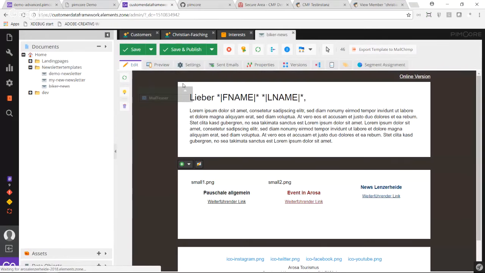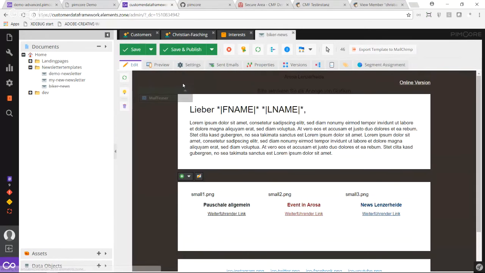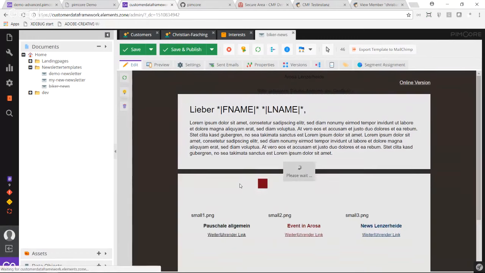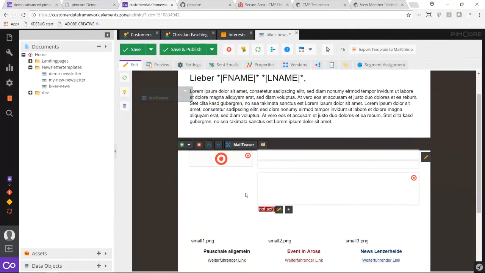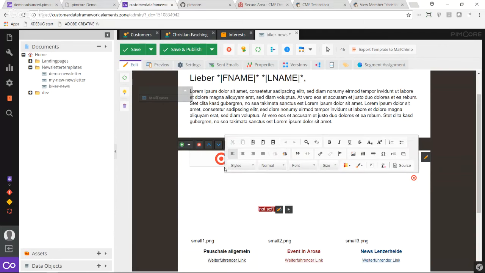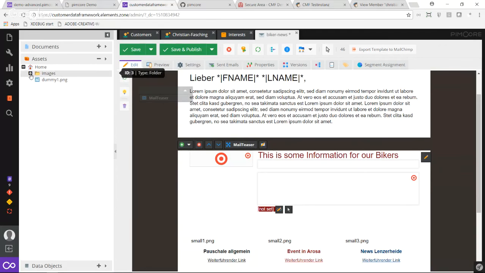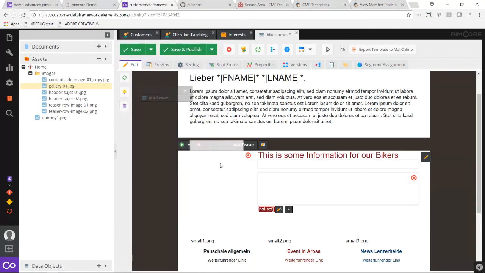You can configure and create whatever template information you might need for this mail. And of course, use the full power of Pimcore, like we have here in a very simple example, use all the area brick functionality of Pimcore and configure all the different area bricks you might need here. So this is some information for our bikers, for example. We can add text here. We can add images here. Let's just see if we have a nice biker image.